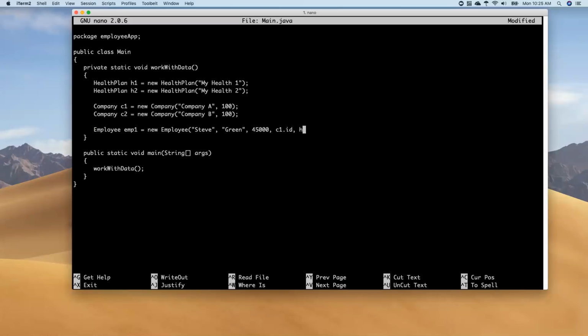Now, with the health plan, we set it up with the getter and setter idea. So we have to call a method in order to get the ID, which is H1 get ID. We know it's a method because it has the two parentheses after it. In Java, you have to put the parentheses after a method, otherwise it's not a method.